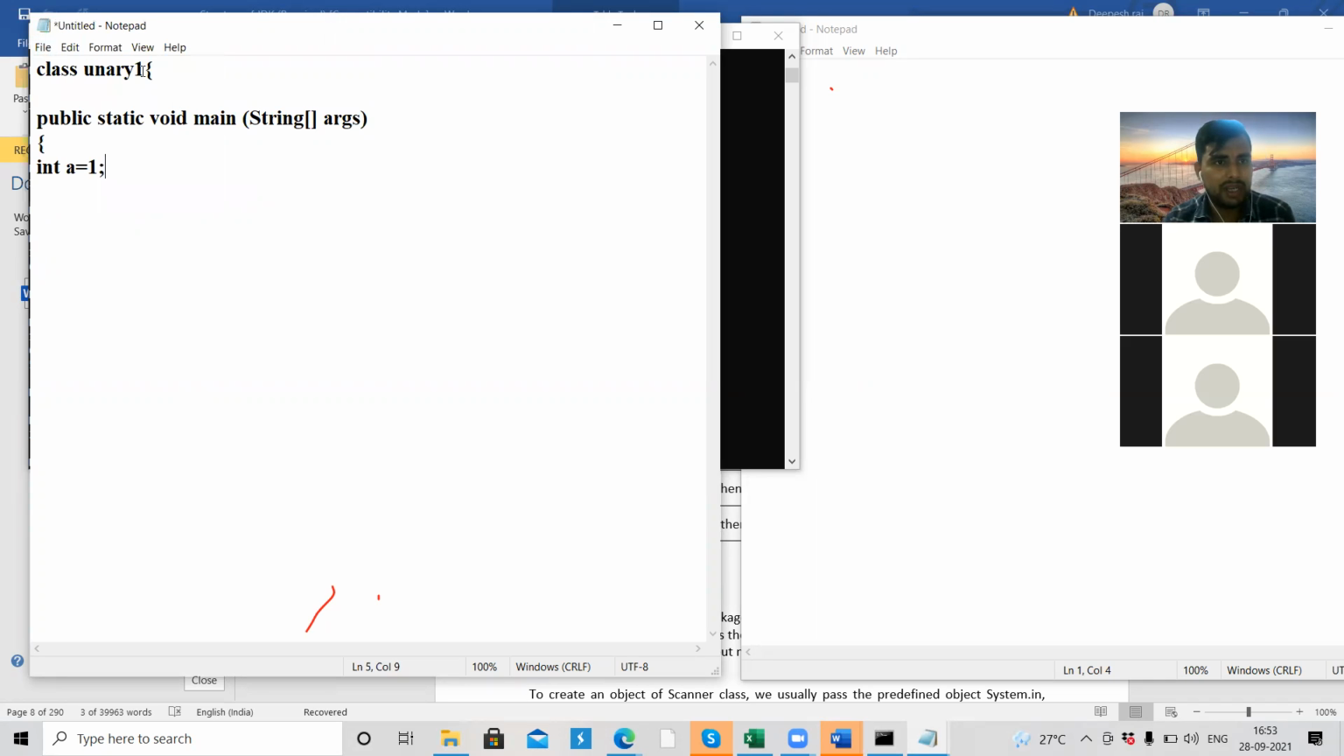In that, I'm going to take post increase. Let's take post increase. Here we have taken one variable as 1: int a equals 1. And here we are going to use post increment.